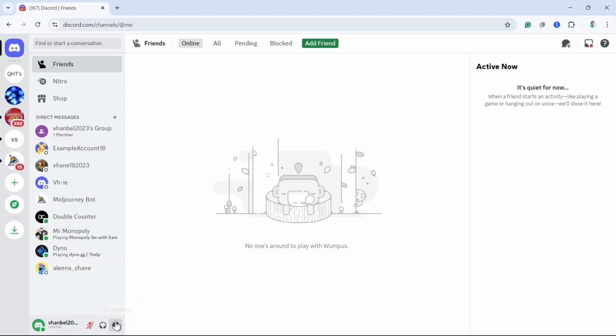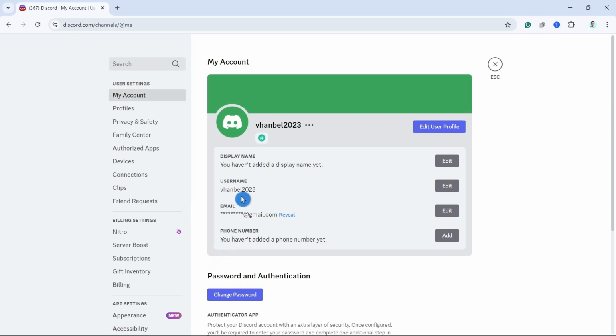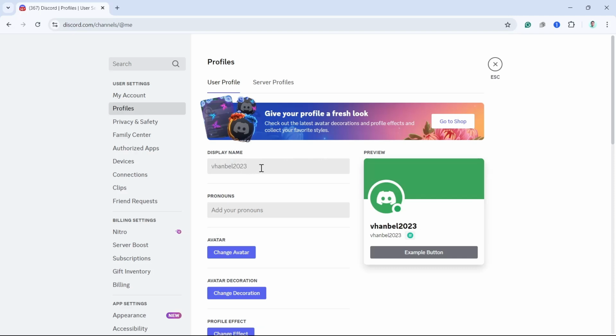So if I'm going to make it invisible, go to user settings, and then from here, you want to select the display name and click on the edit button. Now, if you leave this box blank, as you can see, and you save these changes, then it will automatically show your username.